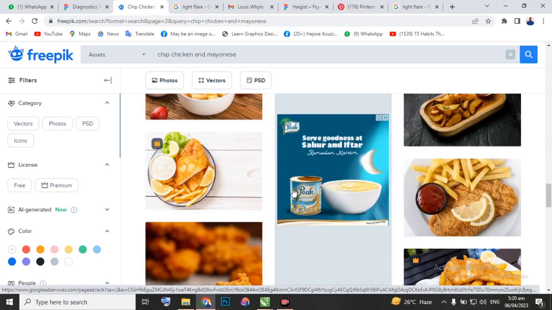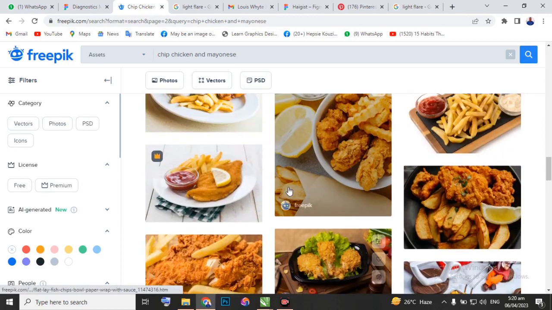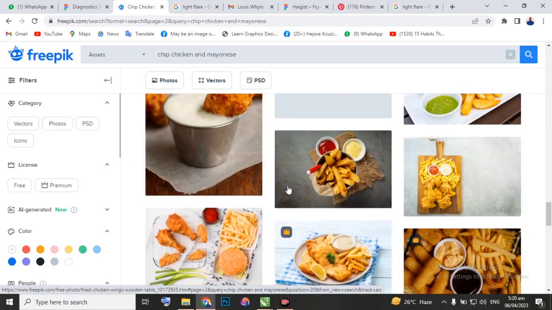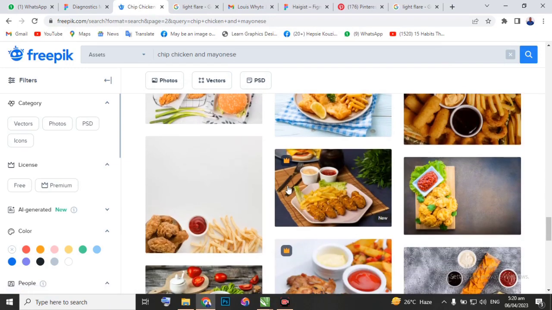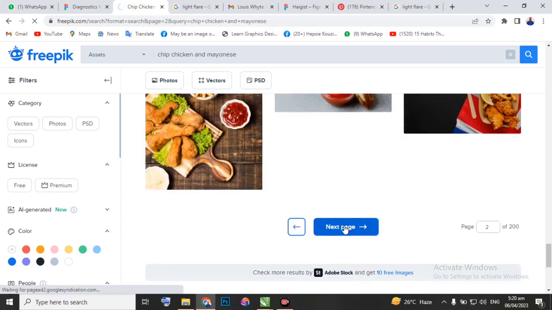Okay, we'll keep searching in patience. It takes patience to come up with awesome graphic design. So just let's do this together. I'll go to the next page to try one more.